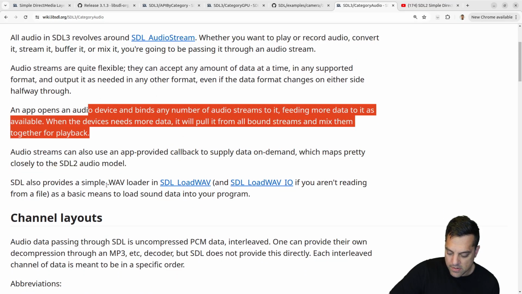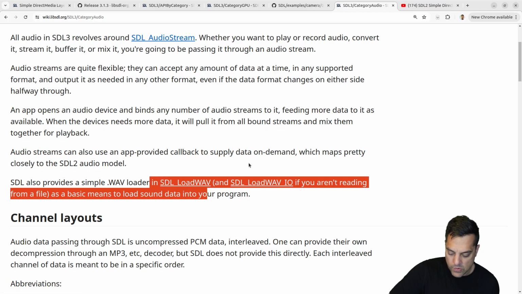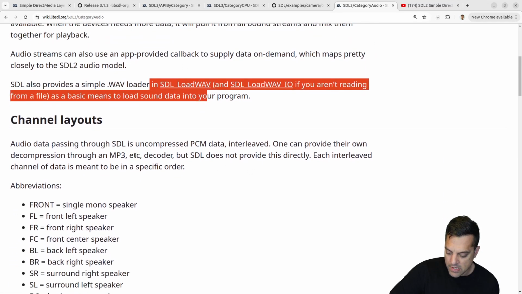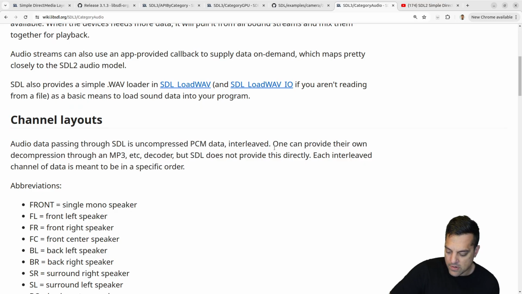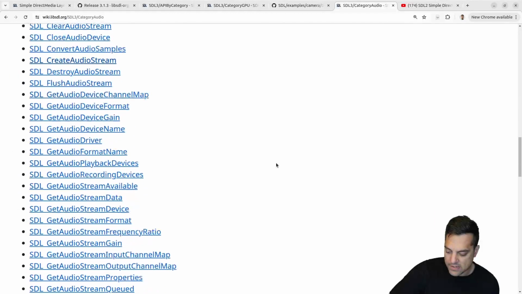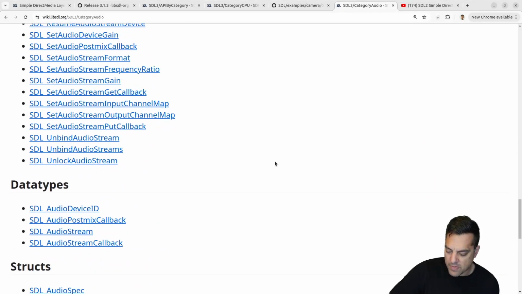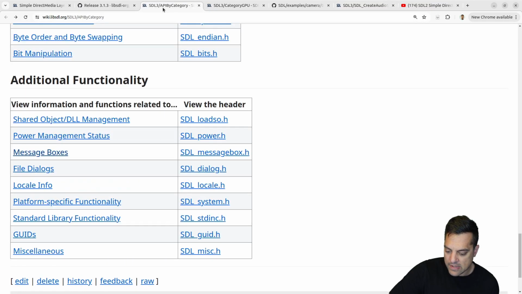Okay, let's see here. SDL also provides, okay, so you still got your wave loader. Cool. That's pretty much all I want here. Audio passing through SDL is uncompressed. Okay. Provide their own decompression. Okay, that all makes sense to me. So it looks like it's pretty similar, but it might have grown a little bit here. We'll have to take a look at the audio API.